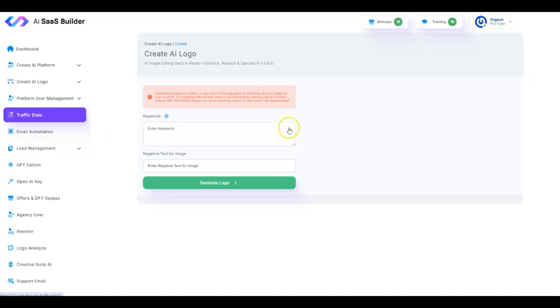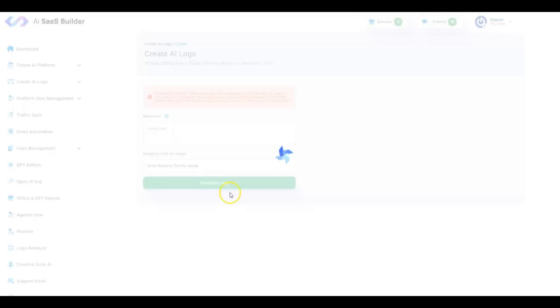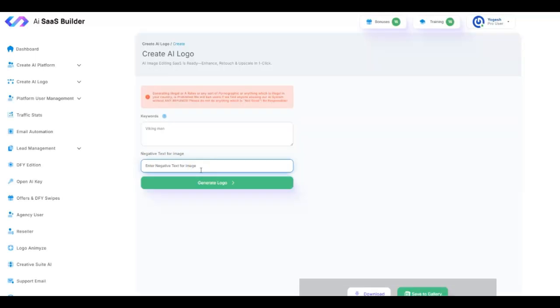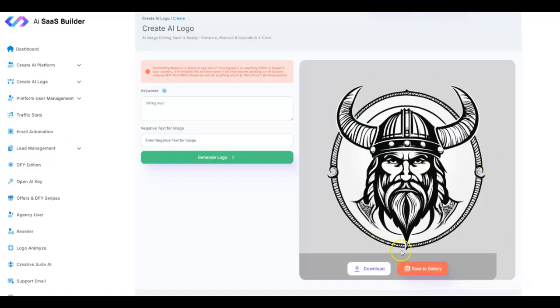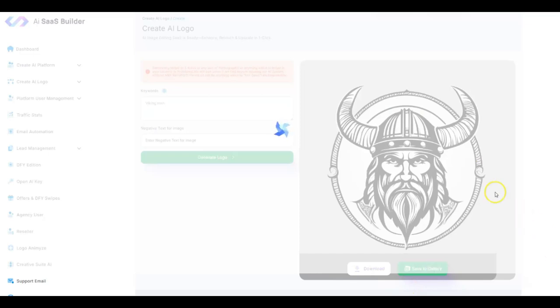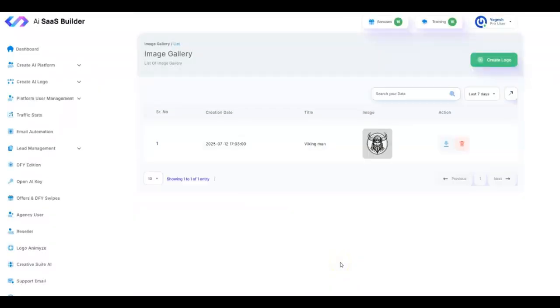And once I click on create a logo, I've got a keyword that I can put. I'm just gonna keep it succinct. I'm just gonna put that as Viking Man, and whatever is getting generated right over here is specific just to you. And right over here, if you want to put a negative text for the image, you can. I'm just going to keep it brief, and yeah, brilliant. So Viking Man, I've just put a Viking Man, a brilliant image of Viking Man. I'm just going to save that to the gallery, or you can download that onto your system.